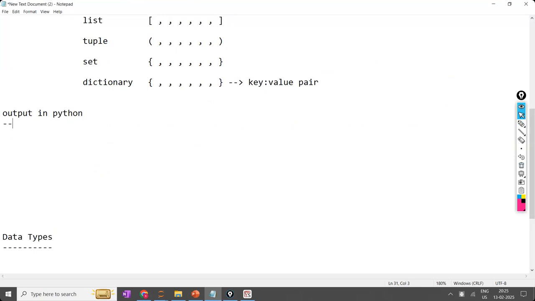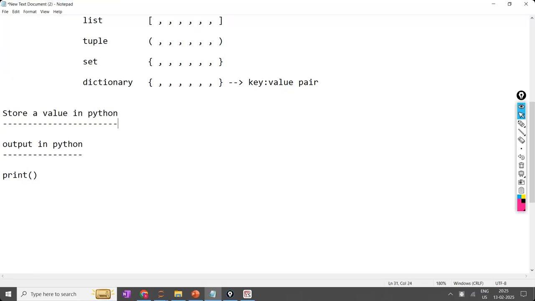Output in Python: how are you going to see the output? By using print. Okay, now store the value in Python. How to store a value in Python? By using a variable. Whatever value you want, you take it on the right side and assign it to the left side. And what is meant by output in Python? Output is nothing but printing.